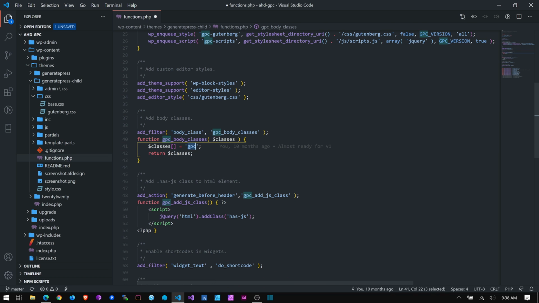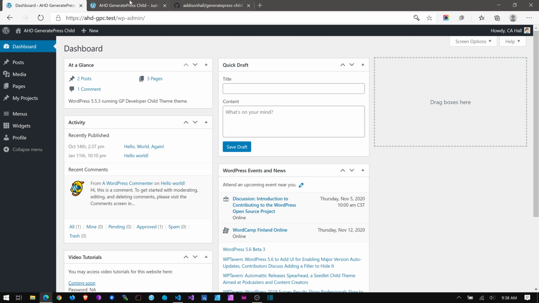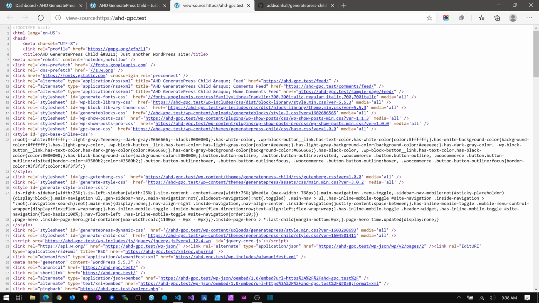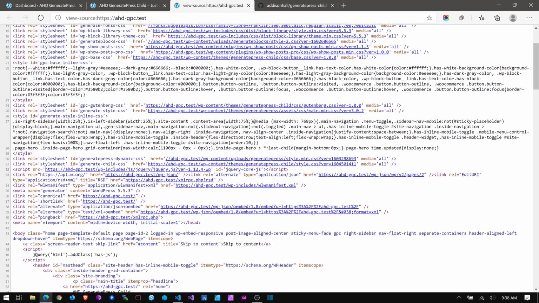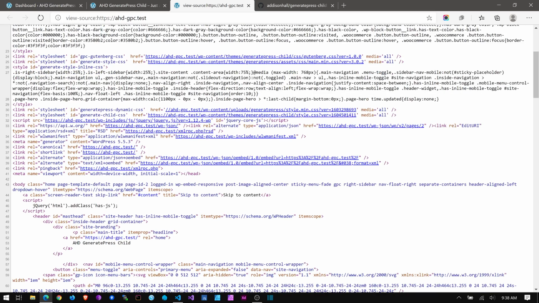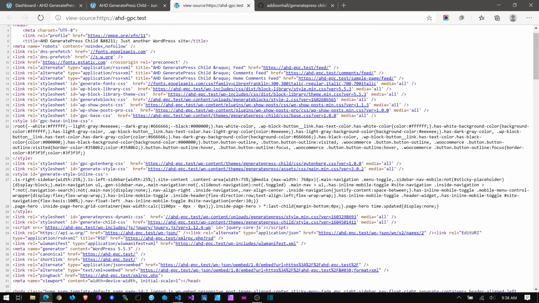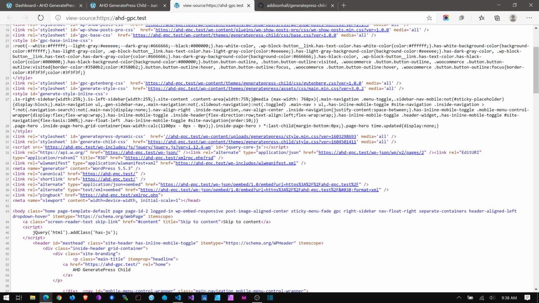I also add a GPC class, GeneratePress child class, to the body throughout the site. So if I were to view the source code, let's see, where's my body classes? I'm probably just not seeing it. There it is. Yeah, right there. So that just lets me target or override stuff pretty easily if there's a class and a plugin or something that I need to override, that I need to make my styles more specific.